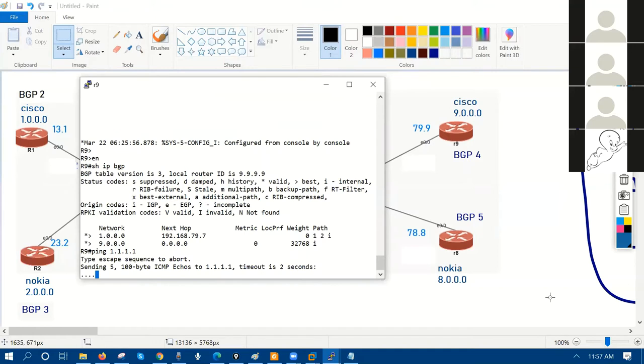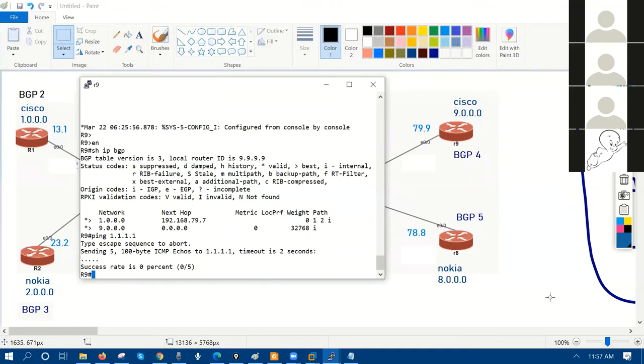Oh, this thing is not working. Where are you? Devender, it's not there. Solve this one.